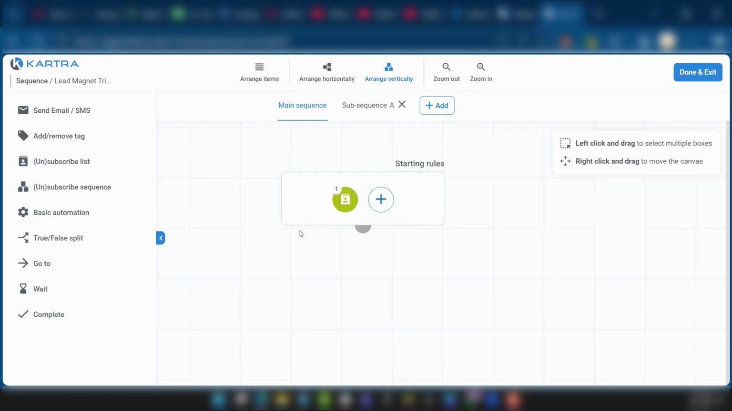So what are we going to do with this newsletter prospects? Well, we're going to add send email or SMS.